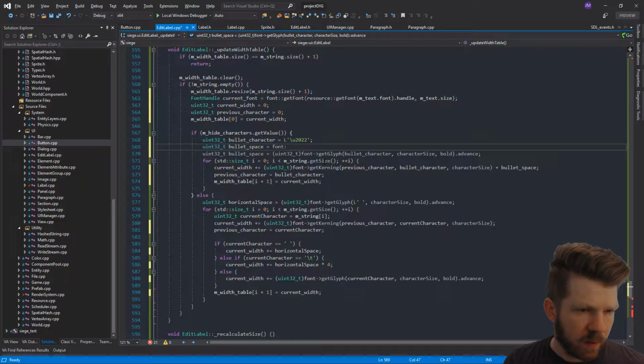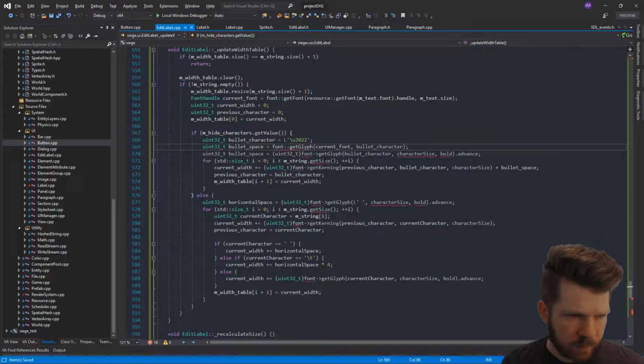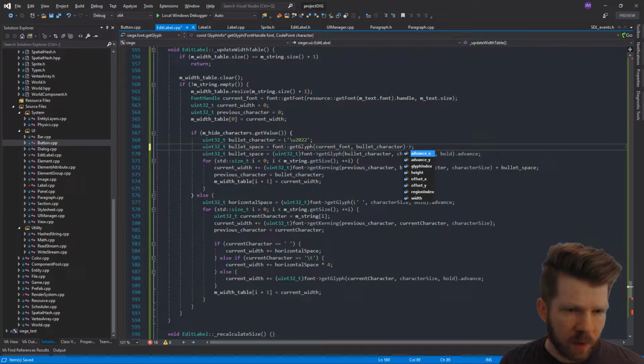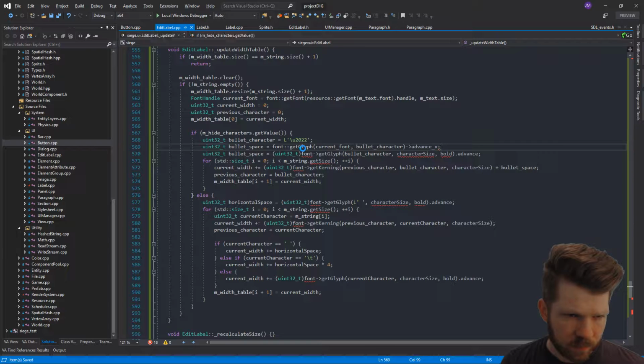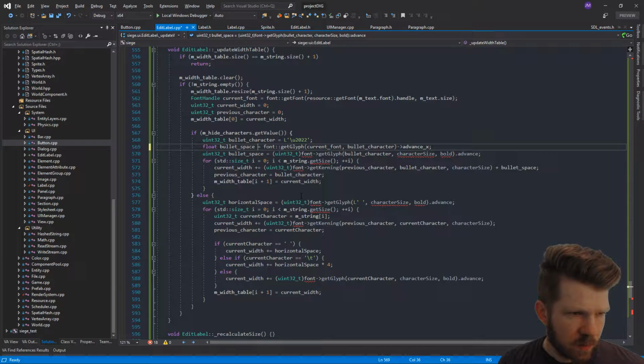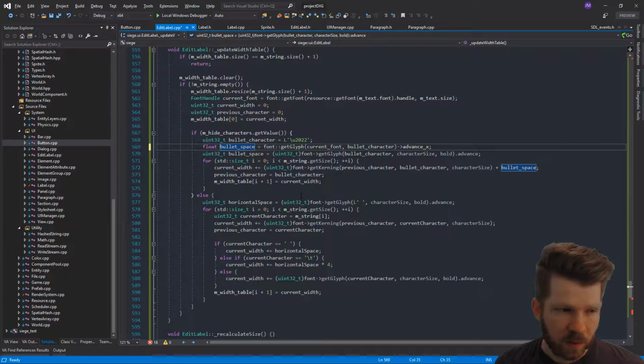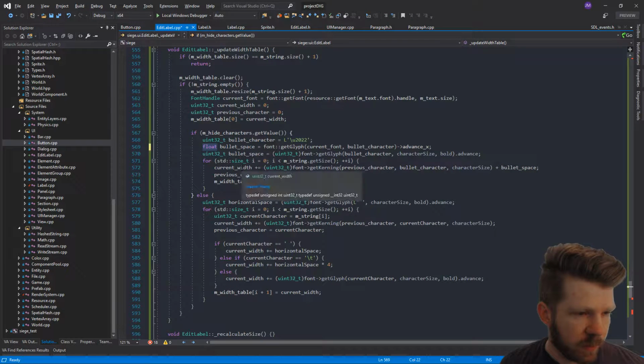That needs to be font, get glyph, current font, and the character is just this. And then we want the advance X. And I believe that returned a float, yes. So this wasn't an issue in Crea, but I wonder if the width table really should be a float.